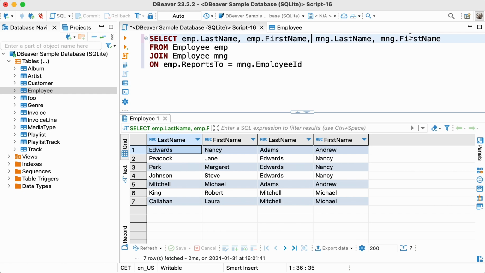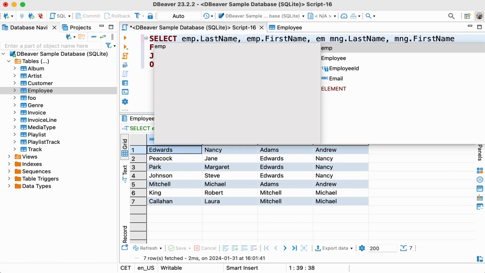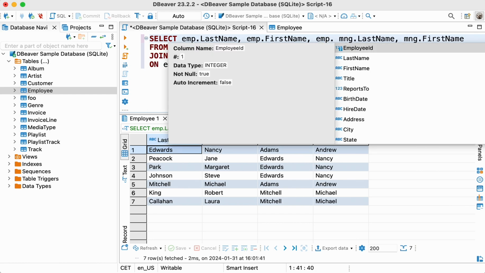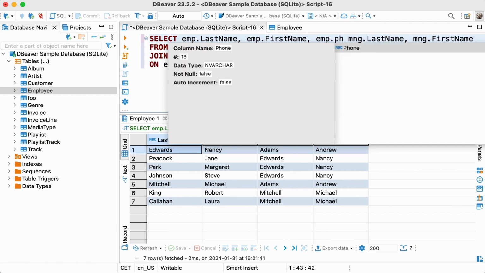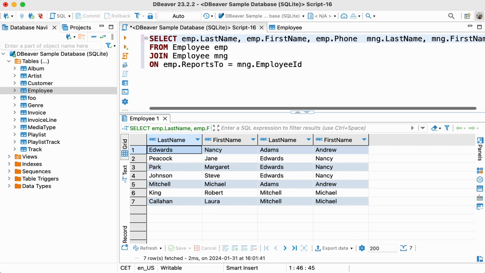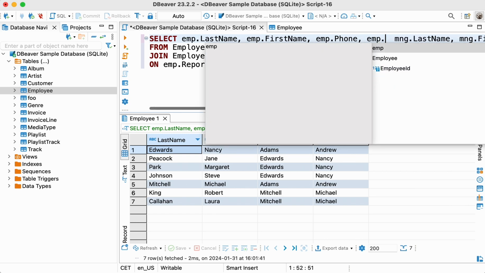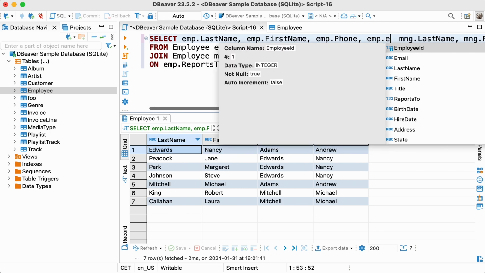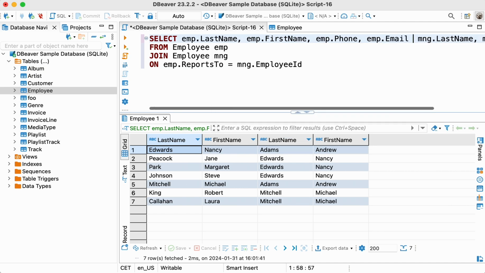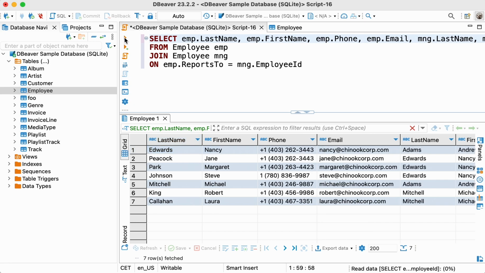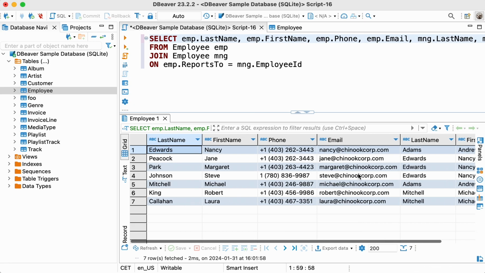Select emp.lastname, emp.firstname, emp.phone, emp.email, mng.lastname, mng.firstname from employee emp join employee mng on emp.reportsTo equals mng.employeeID. After running the query, we can see more information about each employee in the result set.